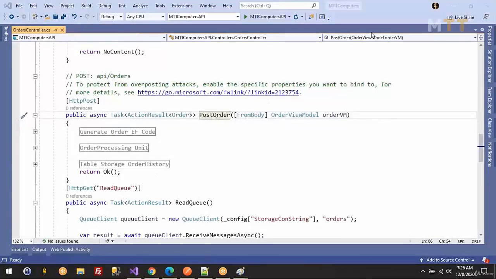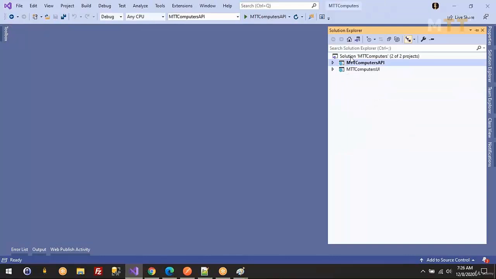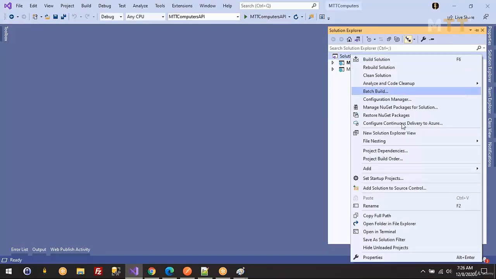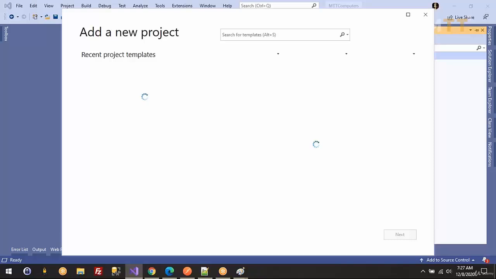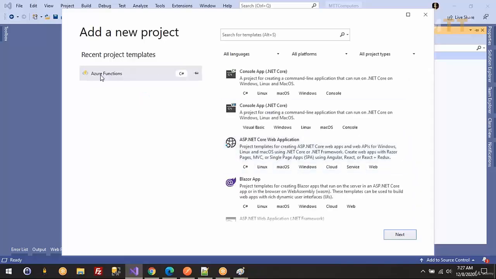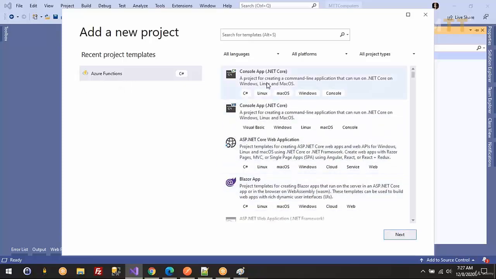Okay, I'm going to our same application. I'll close this one now and add a new project to my solution. Add new project. I have it in my recent projects, but if you don't, you might not have it. You should see something called Azure Functions here. If you don't see it, you can search for it here also.